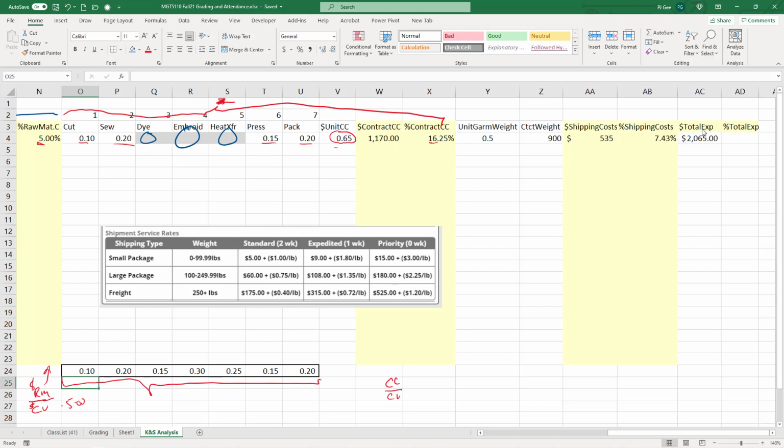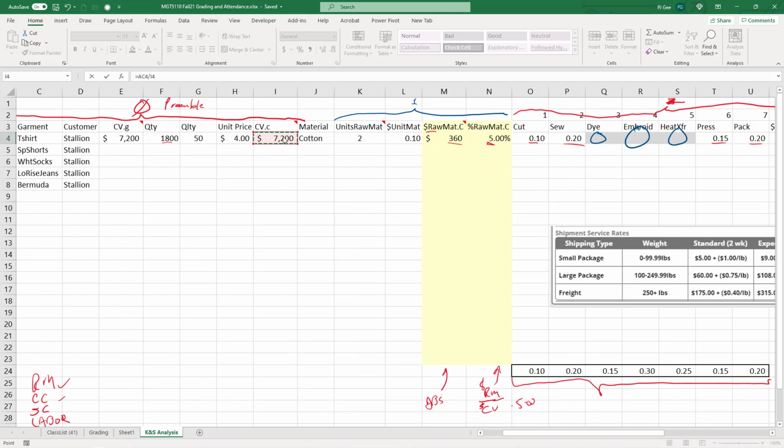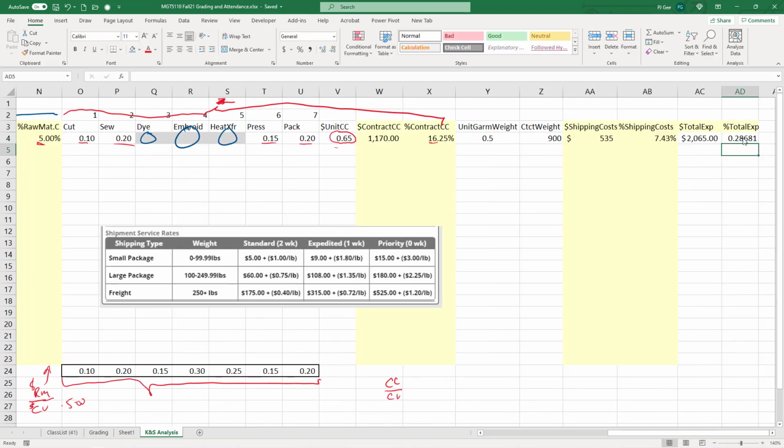All right, and then when we do a subtotal, it comes out to 2,650. But what is that relative to the contract value? So here we go. We're going to go back over the contract value, divide it by the contract value. And what do we get? We have 28.7% roughly. Let's put that into percent and add a couple of decimal places. So all of our expenses were 28% of the contract.